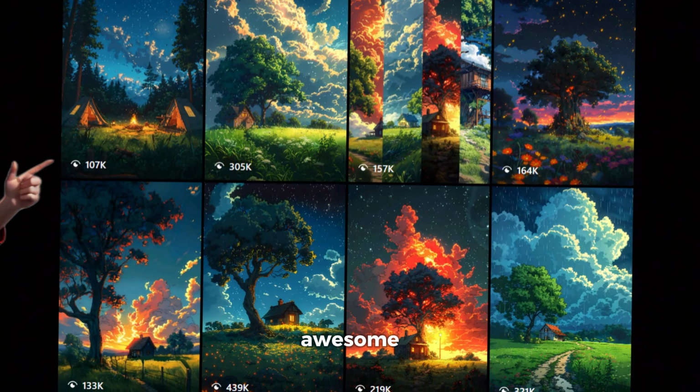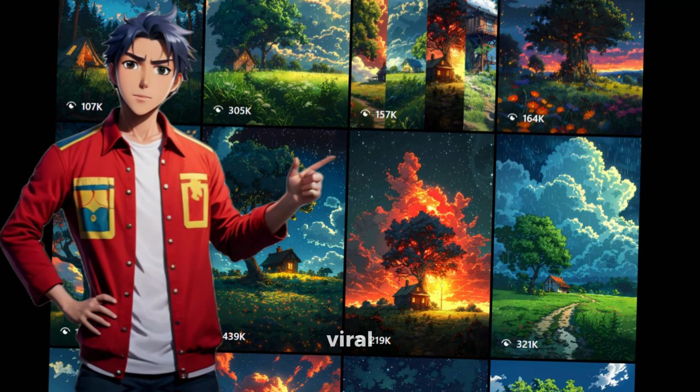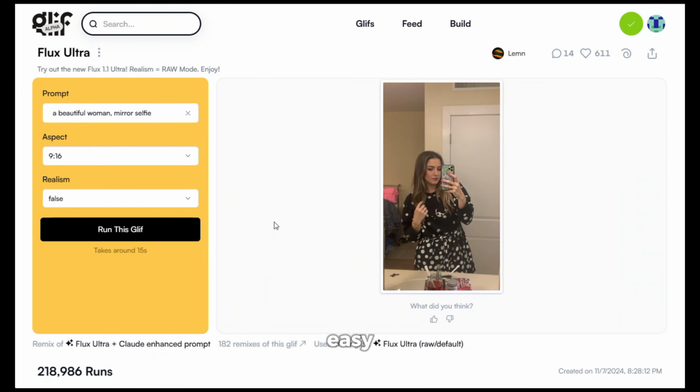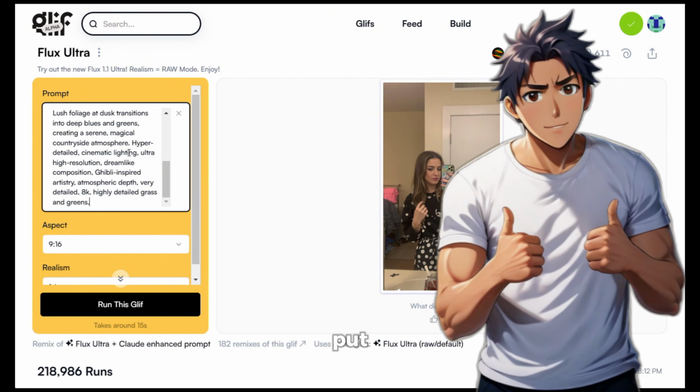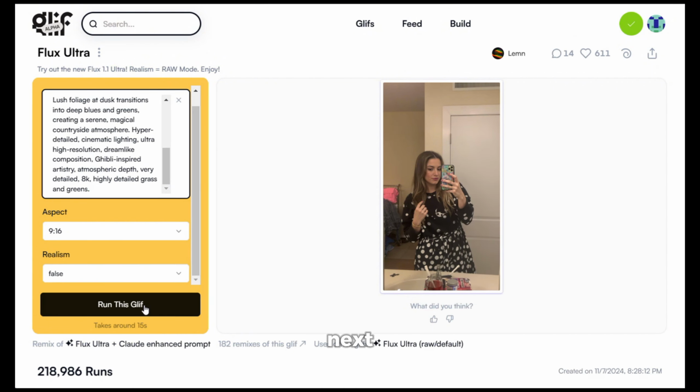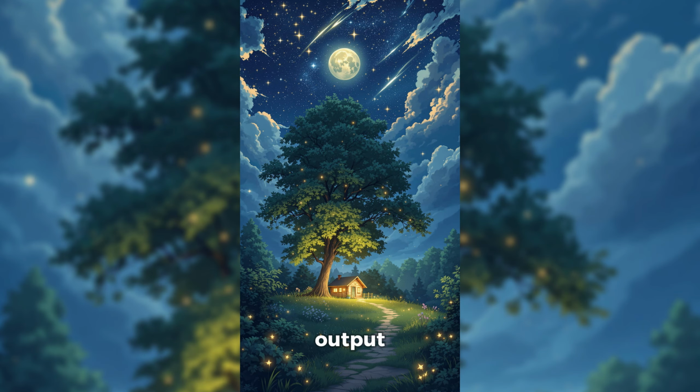Isn't this awesome? Now let me show you how you can create awesome nature images like this and go viral on Instagram. It is really easy, guys. I am going to give it this prompt that I have generated using ChatGPT. No need to worry because I will put this prompt in the description. Next, I will click on generate and here is the output. Just look at this. It looks so awesome and soothing. Trust me. People are getting millions of views by only uploading soothing nature images like this. And you can do it too.